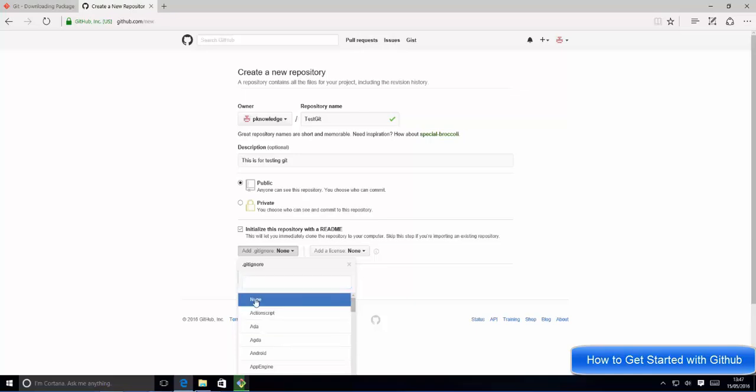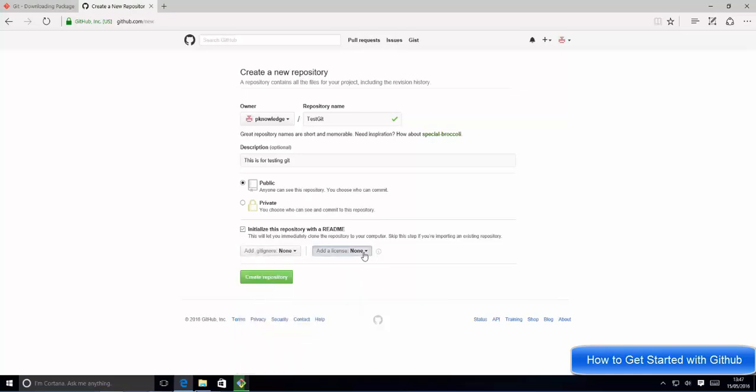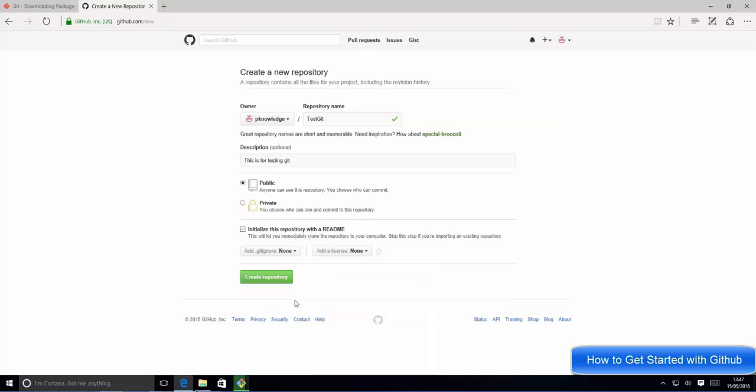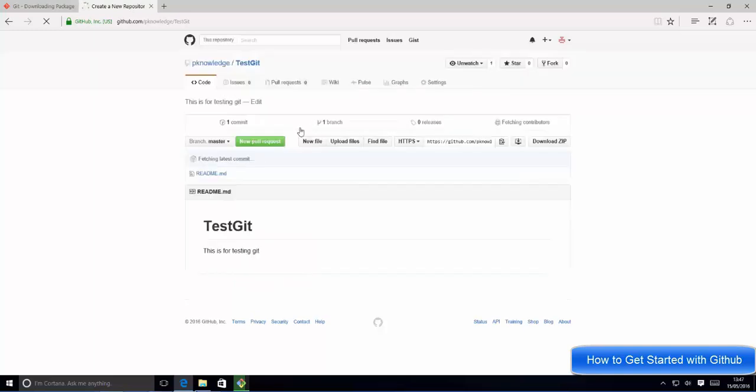I'm going to choose none for now, but you can choose your language here, and also you can choose the license from here which you want to have for your repository, right? I'm going to choose none, but you are free to choose MIT, GNU, or Apache license, or any other license which will be added to your repository. So I will choose none for now, and then I will say create repository, and it's going to create this repository called test git. Okay, and you can see readme file is there, which we have checked for this option, right?